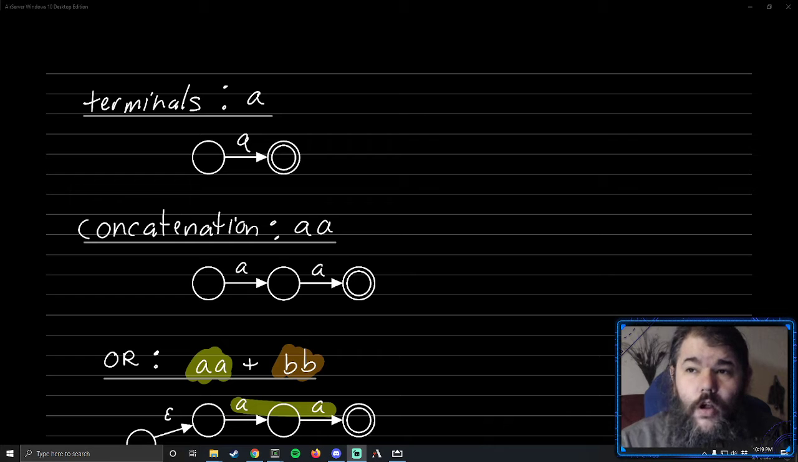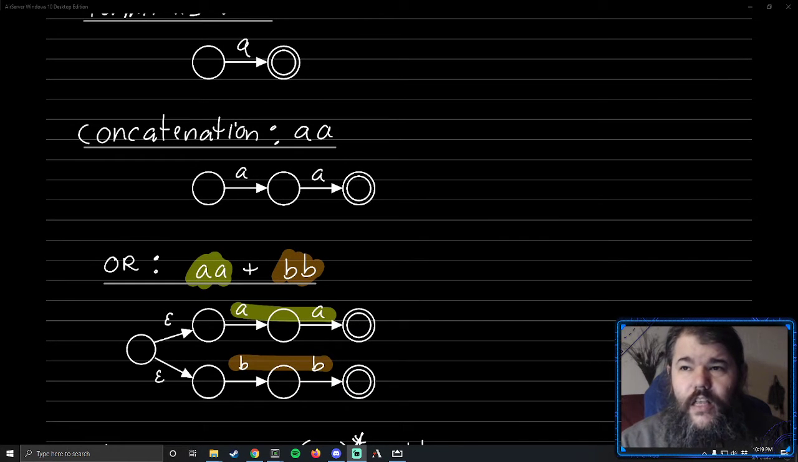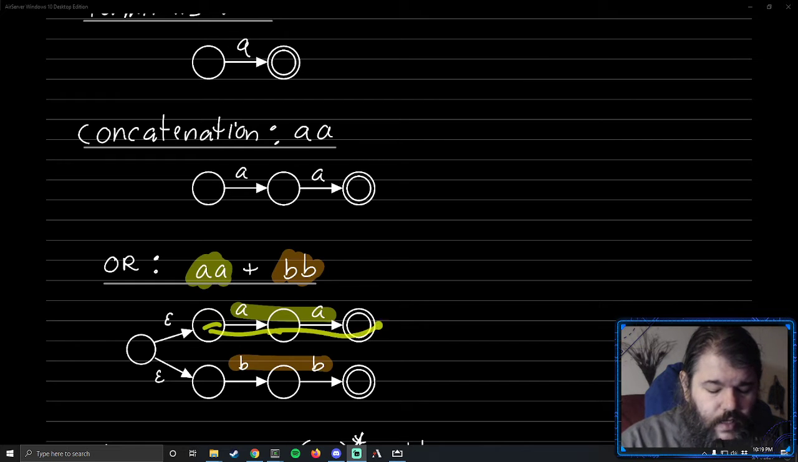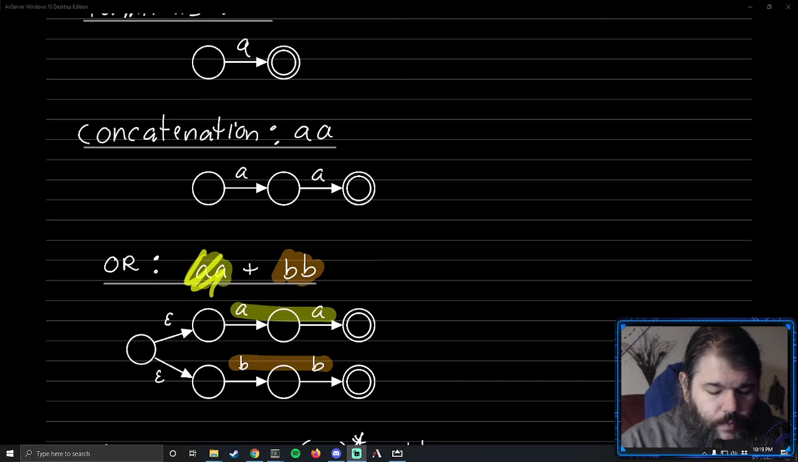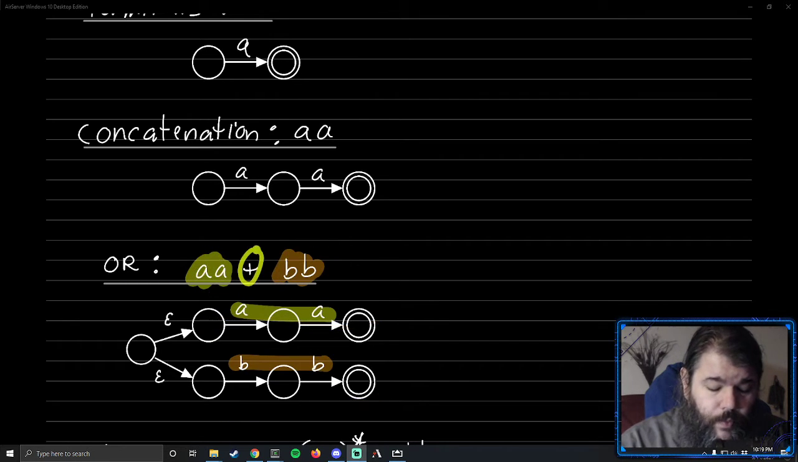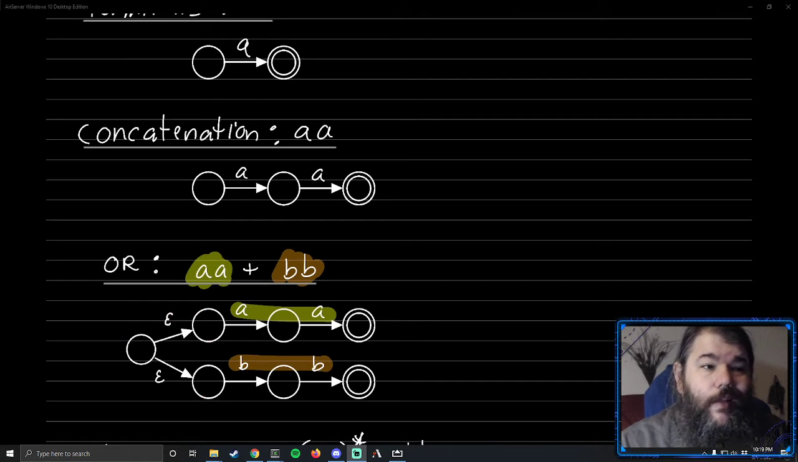If I have an OR, what I'm going to do is generate a new state. This is like a start state for the OR. I'm going to branch out in both directions as a guess using an epsilon transition. And then each of those will be like normal. So you can see the AA part is up here, the BB part is over here, and the OR part of it is this epsilon where I say, hey, either you go this way or you go this way, and they don't interact with each other, and that's okay.